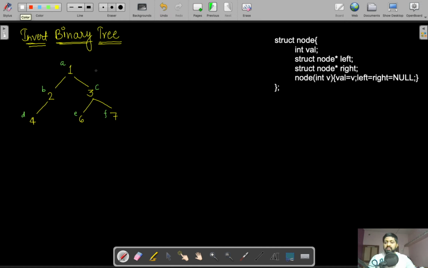Suppose we are given this binary tree. Inversion of a binary tree means, let's say we have these nodes 1, 2, 3, and if someone says invert this binary tree, then the inversion will look like this. That means the right child will become the left child and the left child will become the right child for all the nodes present in this tree. So this is basically a simple inversion of a binary tree. What we need to do is invert the given binary tree.